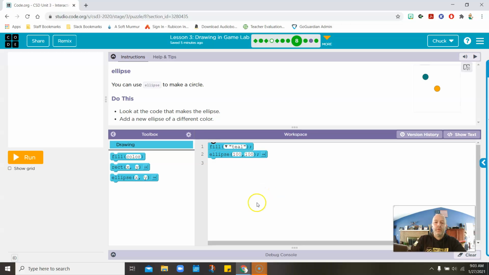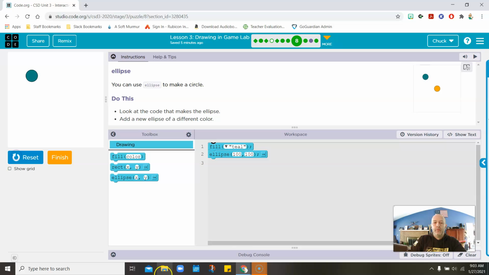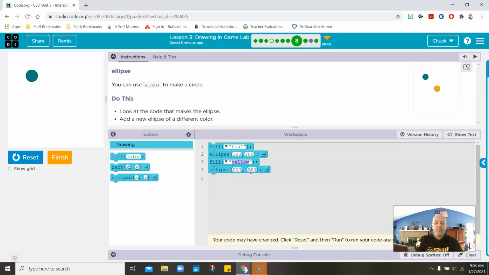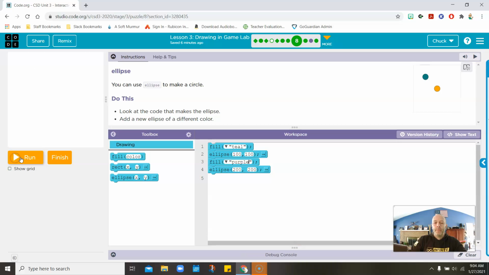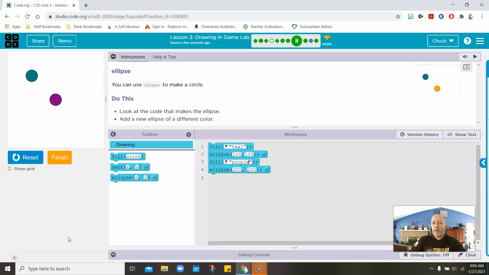Number 8. This one's super simple. It says look at the code that makes the ellipse. Add a new ellipse of a different color. So there's our ellipse. We just need to add another ellipse, whatever color we want. I need to put in a color before the ellipse. So let's make that one purple, or whatever color you want. Reset. Run. There we go. That's a very simple one.